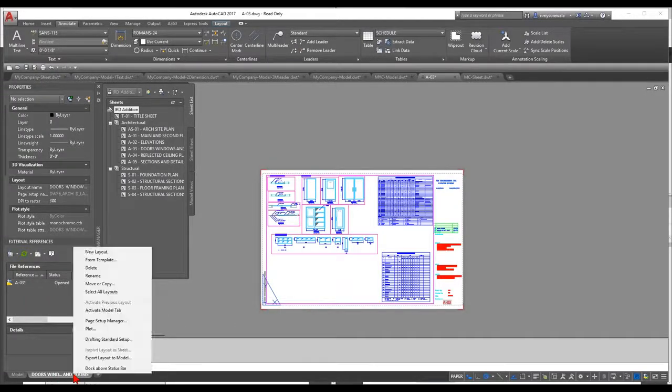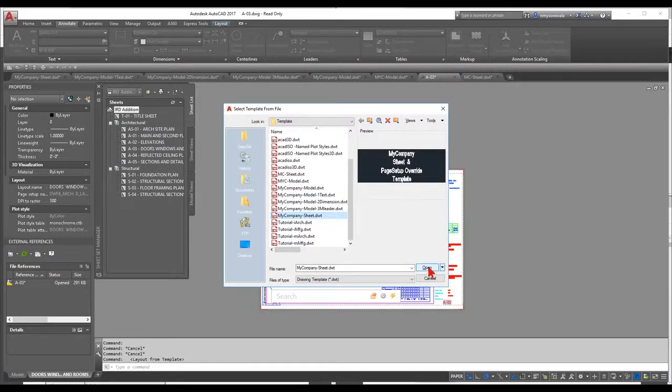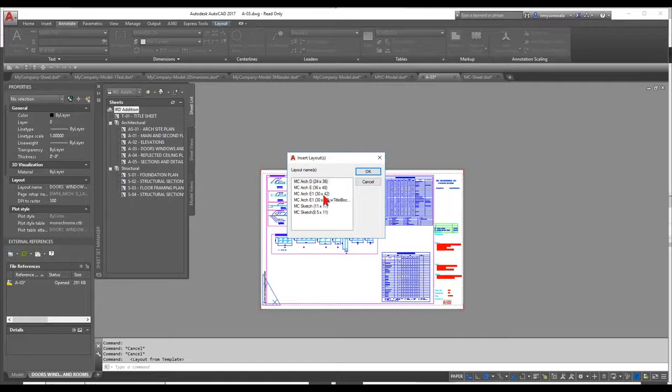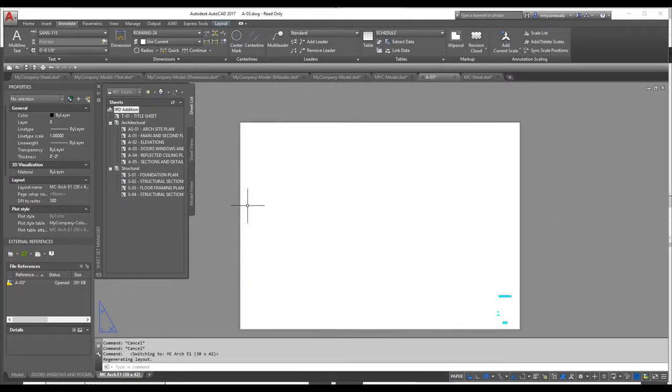So to create a new layout, right-click. Before we started with a new layout, in this case, I'm going to say From Template. Which template? We're going to use the My Company Sheet template. And it says, hey, which one do you want? Let's just go with My Company ARC E1 with title block. And say OK. Actually, let's just do this E1 30 by 42.